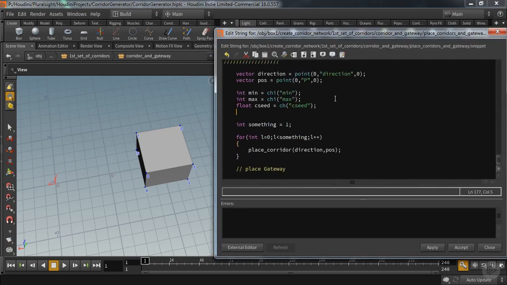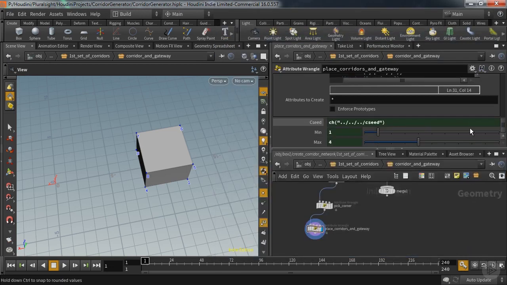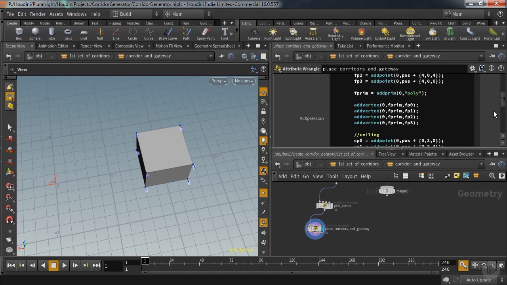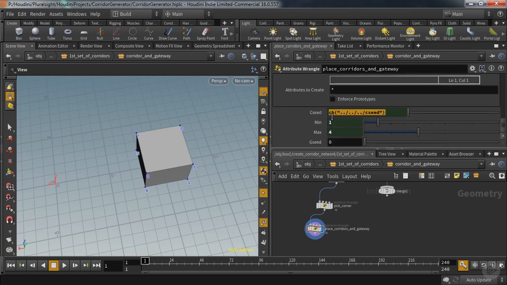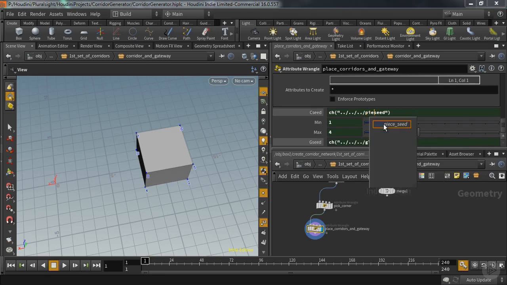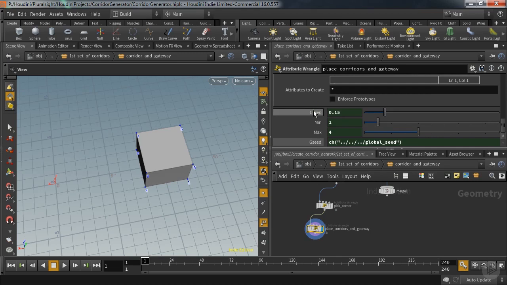This might be a good place to also include our global seed. So do the same procedure with the G seed. Hit the button again and another parameter should appear. And while we're here, I made a mistake here. The corridor seed was named piece seed.